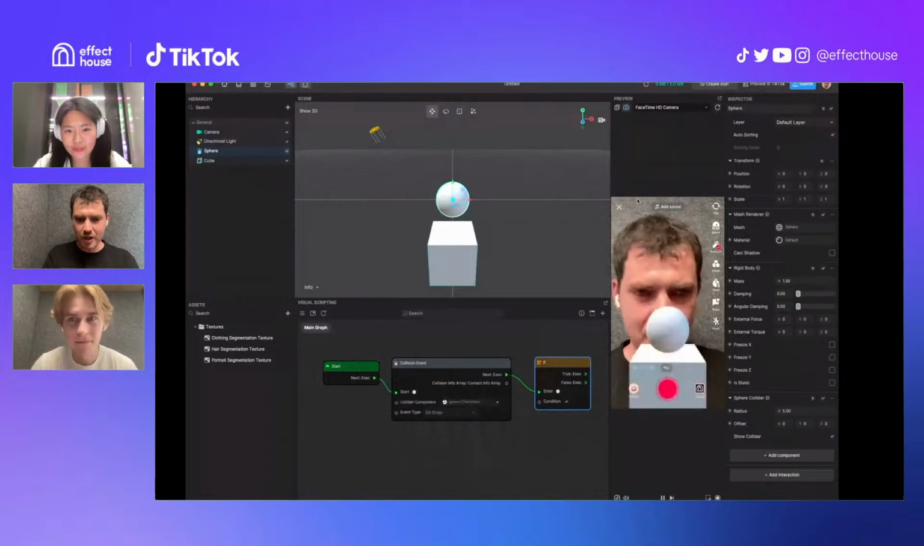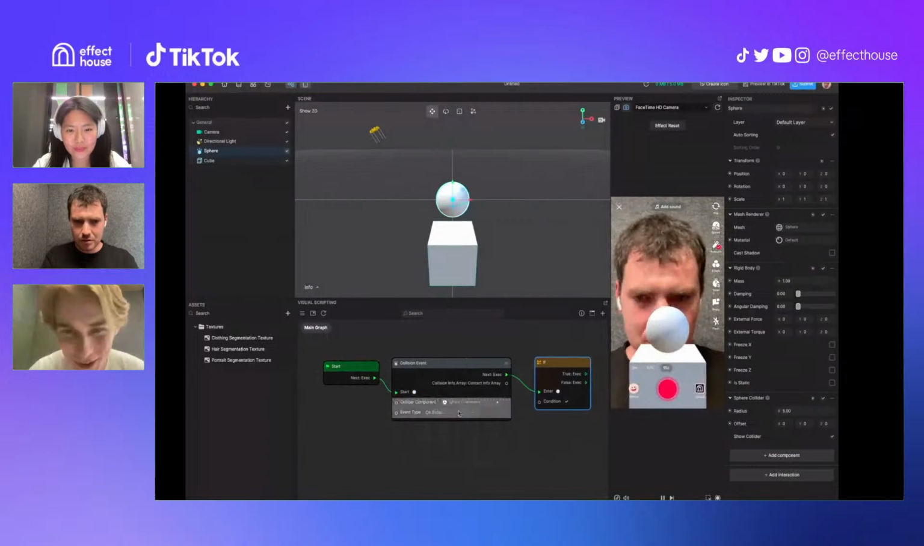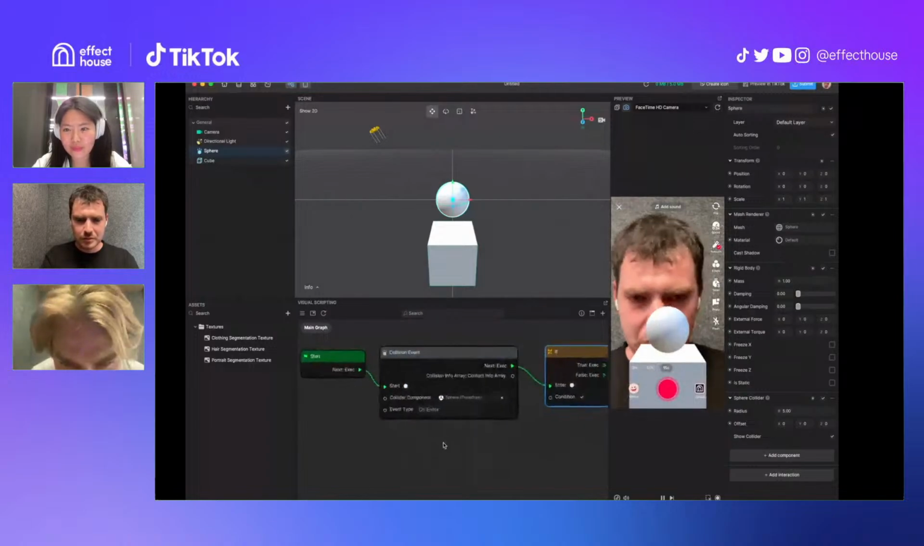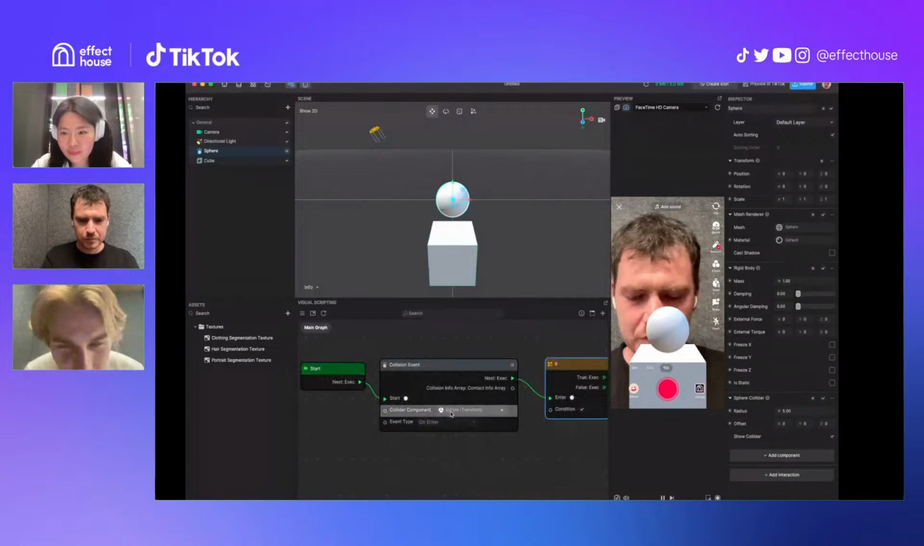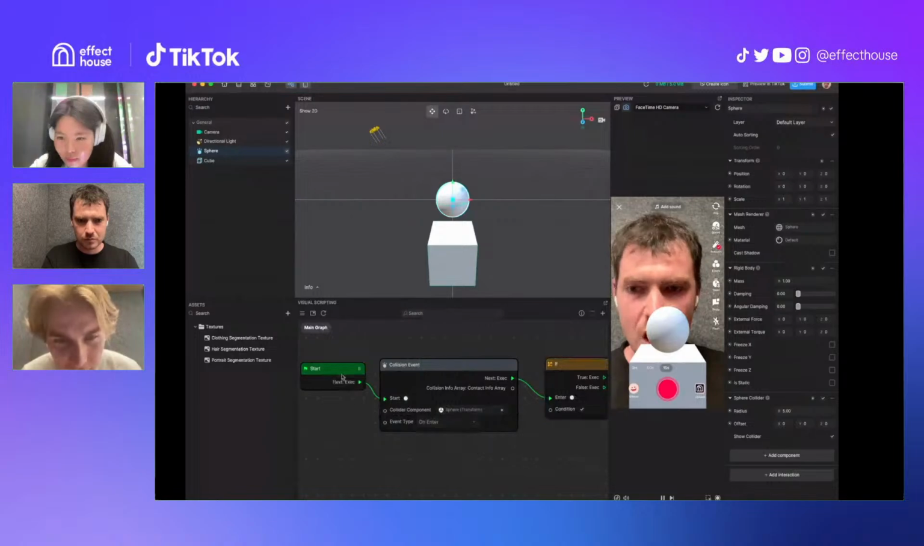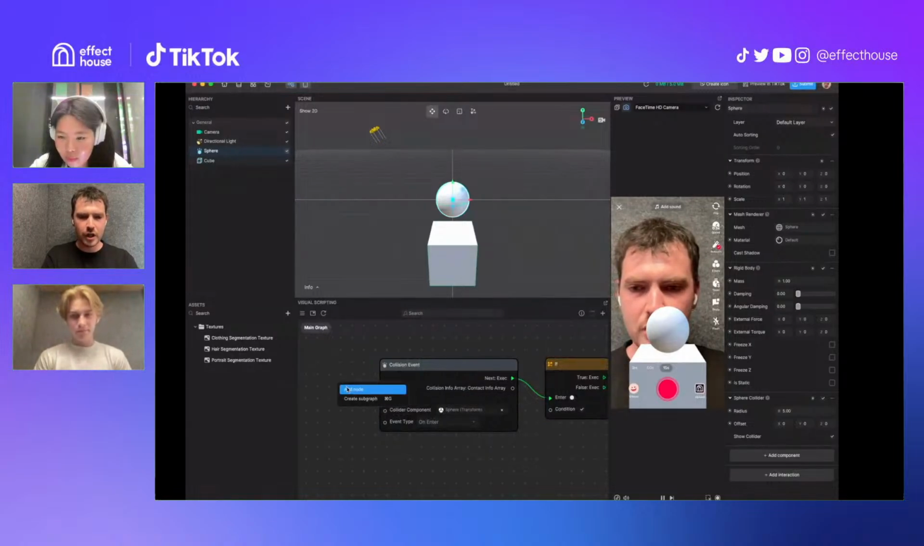What am I doing wrong here? Oh, let's take a look. It's hard to see your screen. Okay. Maybe you'll have to. I think you have to do on update. Collision event should be on update. It's only running once. Oh, okay.